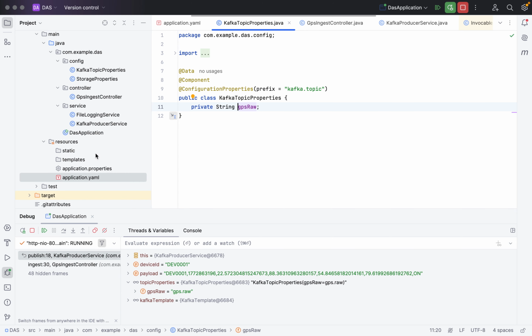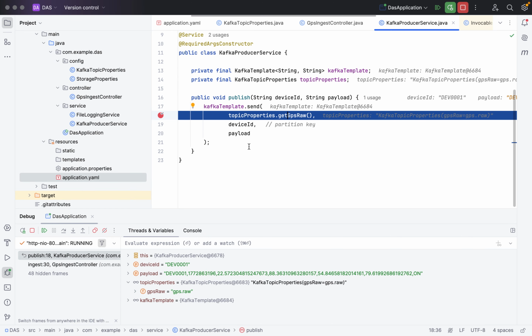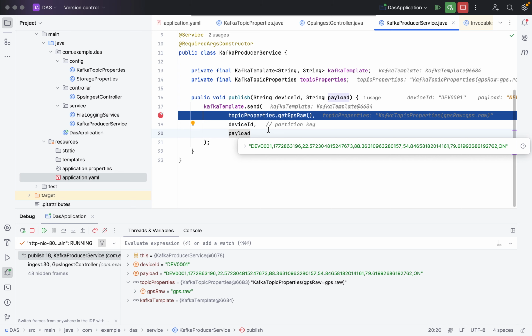Okay, GPS raw. Suppose we got this topic GPS raw, then it is sending GPS dot raw. Device ID we are sending, the payload, the entire payload.